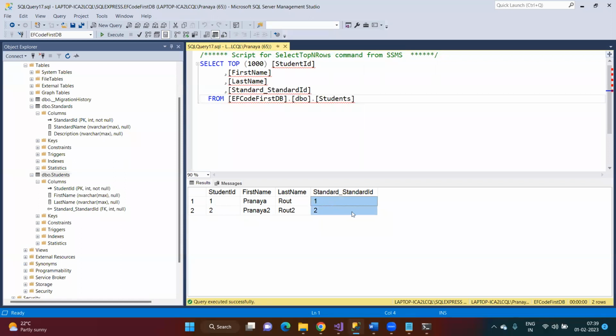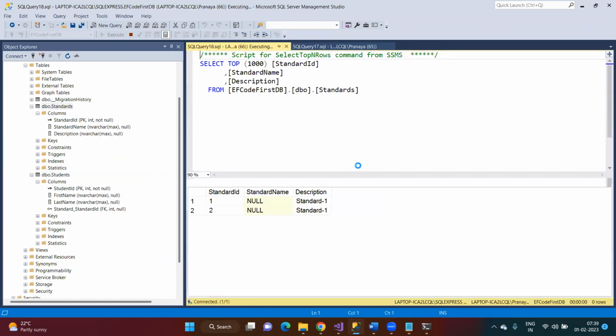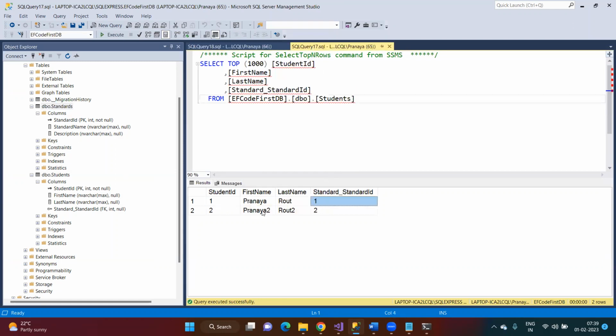That means it is a one-to-many relation, right? The standard ID, what is there inside this table? Having two records, right? So you see the standard ID having two records in this table, but this particular student, whose ID is one, has only a single standard ID, but that single standard ID can be given to multiple students. So this is nothing but your one-to-many relationship. Clear, guys? Yes, sir. Clear.